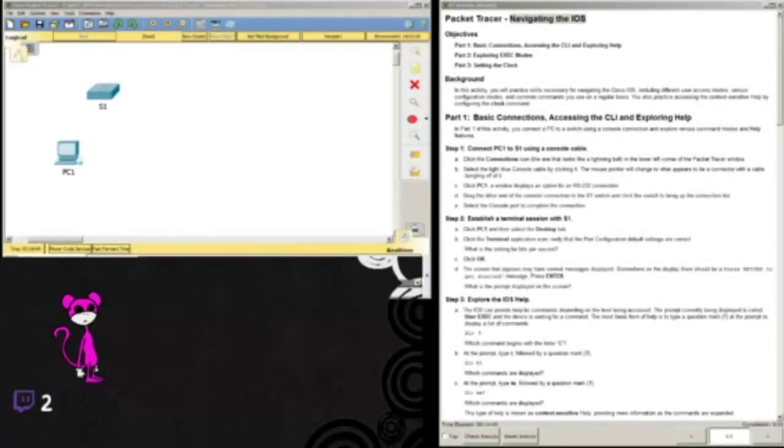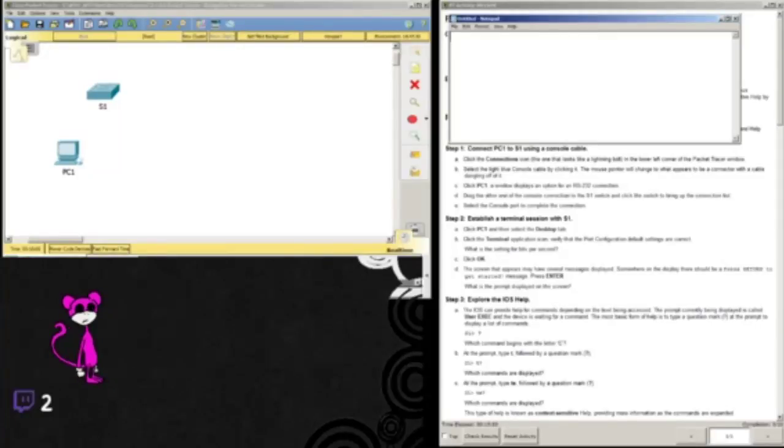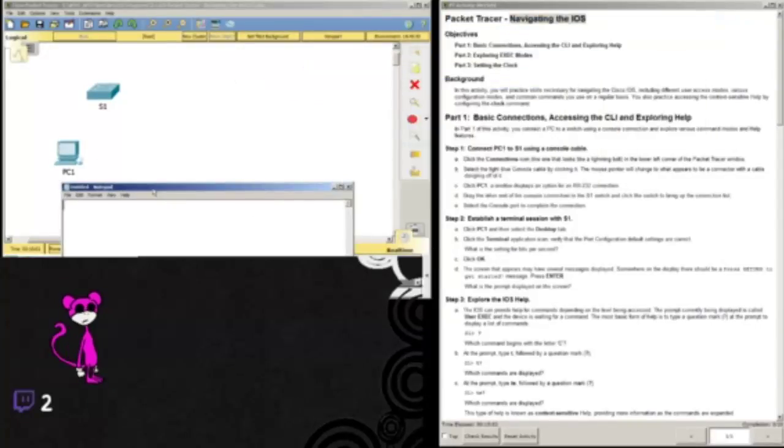And just want to make sure I'm audible. I believe I should be here, so that should be good. Alright, and we're just going to go ahead and run through this lab. I'm going to pull up our handy dandy notepad.